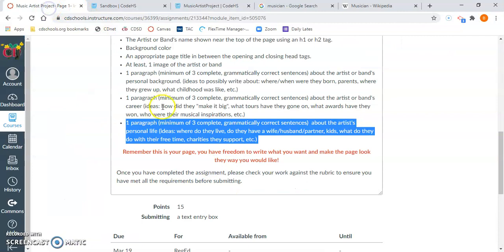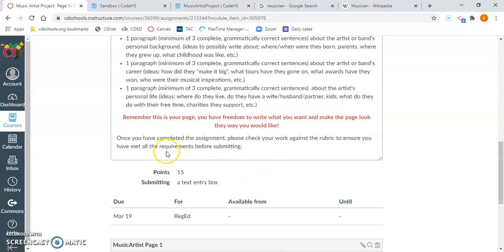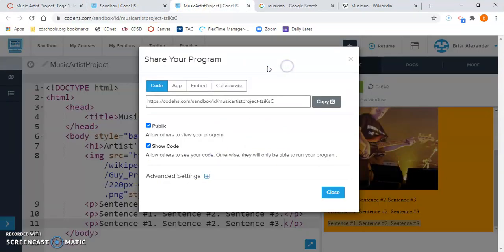Okay, let's come back to the directions. Okay, and it says, remember, this is your page. You have the freedom to write what you want and make the page look the way you would like. Okay, so it's up to you what you want to write, the colors that you choose, the images that you choose. Okay, and then once you're done, check your work against the rubric just to make sure that you've met all the requirements. And then once you're done, you'll click the share button.